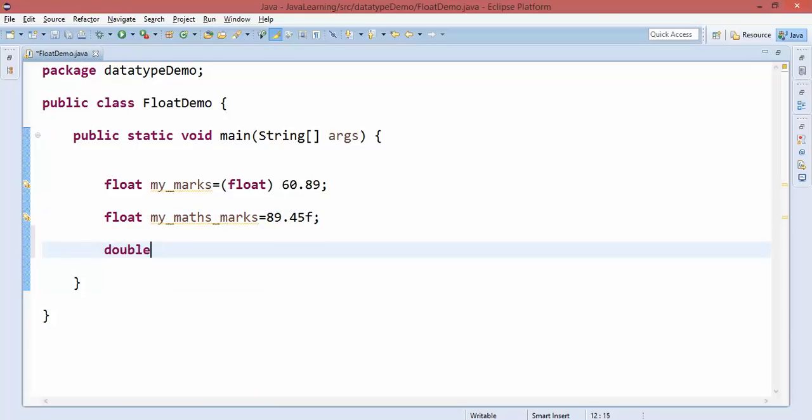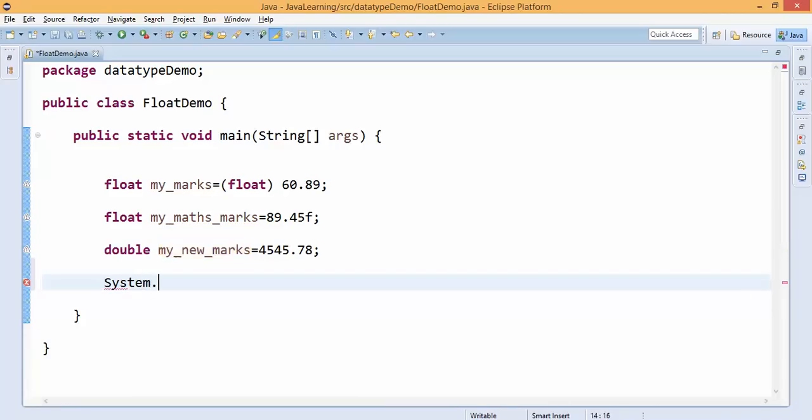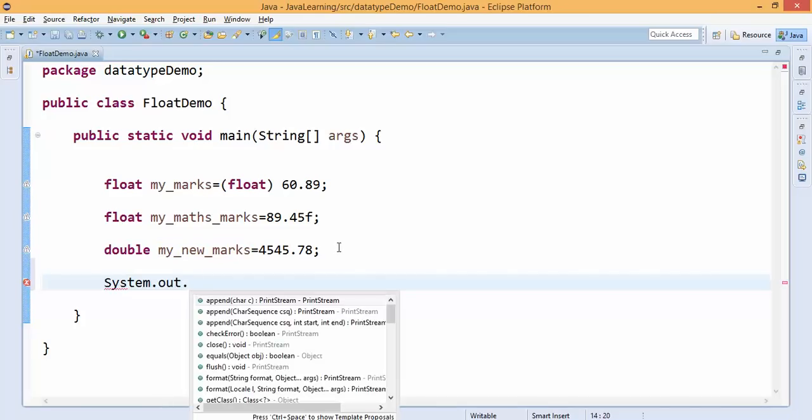And double is very straightforward. I will say my new marks. If I give any value in decimal, by default it is considered a double and we're storing a double, so there will not be any issue. Now you can directly print. So I will say System.out.println.